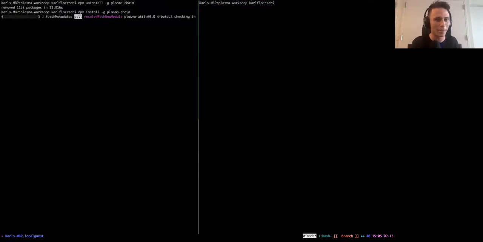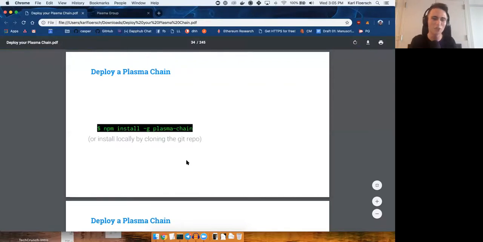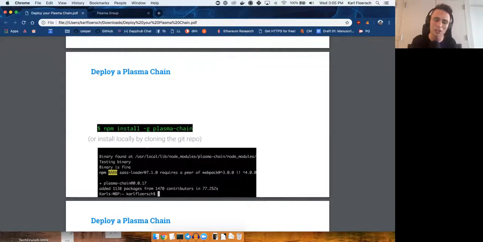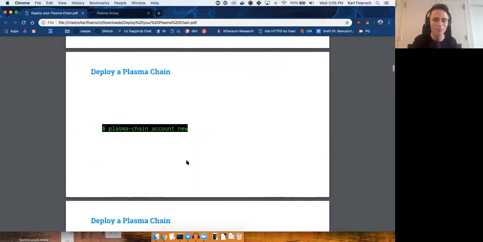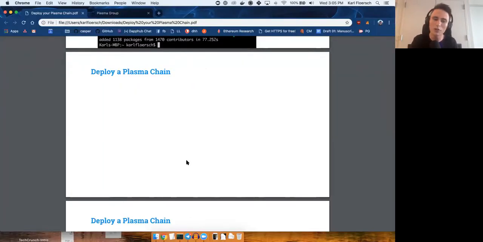Please don't do that. So anyway, I'm installing the plasma chain. So what does that do? You can also, by the way, install it locally. You don't have to do the global npm install. That's just up to you. When it's finished, it will say so, and we'll go back there. It'll probably take another minute. So let's go over what our next step is.